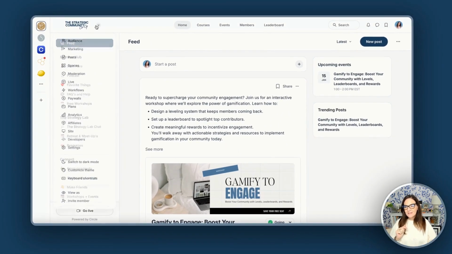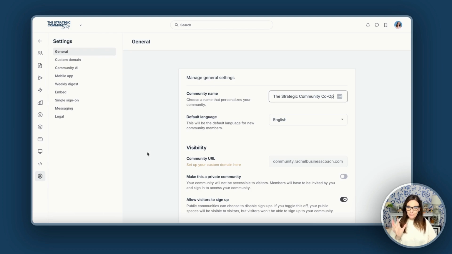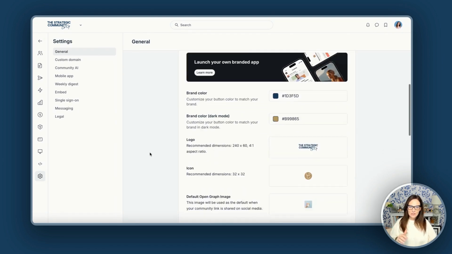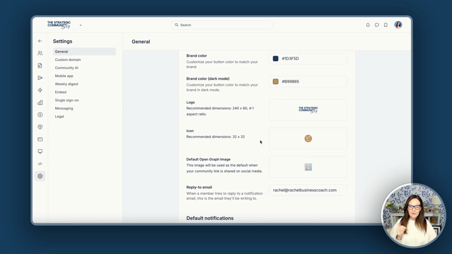You might remember when you were setting up your Circle community, and hopefully you've already done this step, but maybe you're brand spanking new and you're still learning. In the actual settings under General, this is where you'll add in brand colors, that logo, and that icon. So that's why it's so important to keep all of those things in one spot.